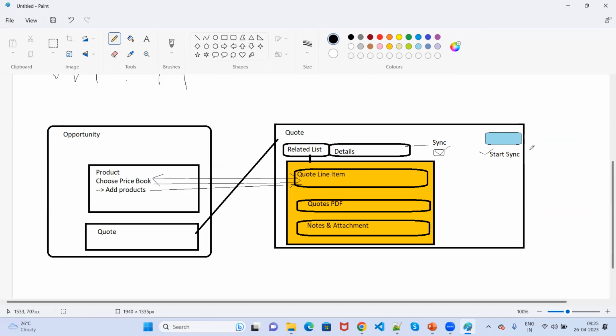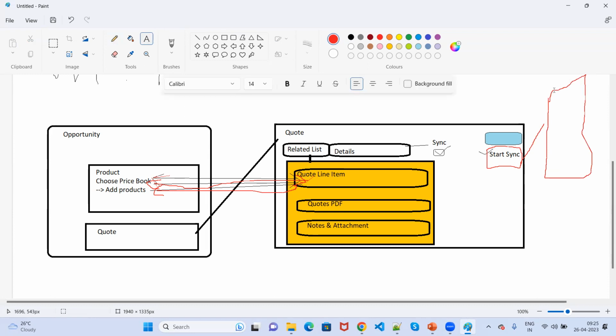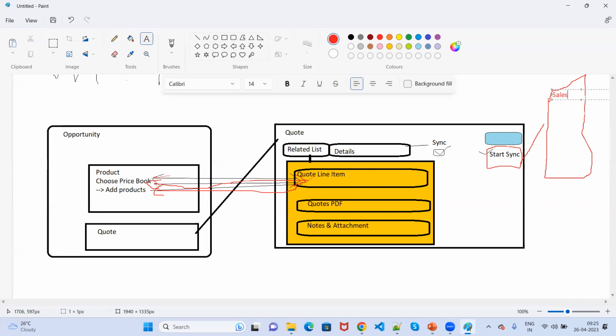Whenever this configuration is done, whatever changes you make to the product will be reflected here, and whatever changes you make to the quote line item will be reflected here. So on both sides, the data will keep on updating. Now, whenever you click on the start sync option here, Salesforce has written a logic at the backend.